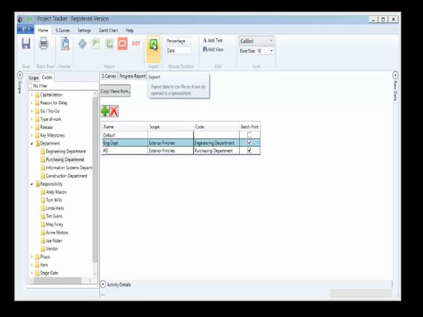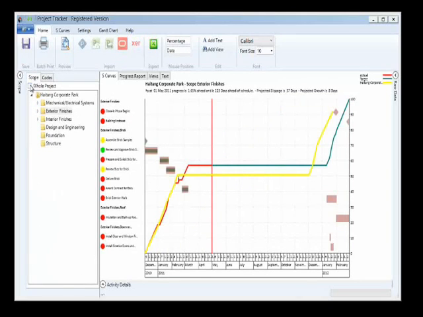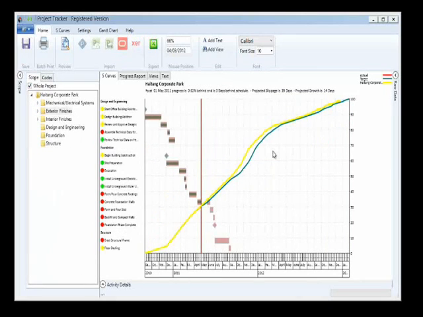Information can be exported if you wish to Excel to create further graphing, but obviously that isn't really necessary because everything is contained within Project Tracker. So very simple to use, very simple to import the information and to create fully functional S-curves with the addition, if required, of a Gantt chart to show the recipient what is going on.